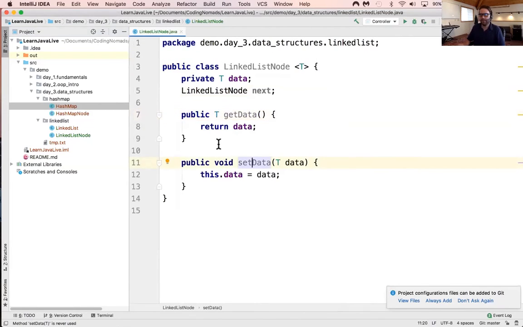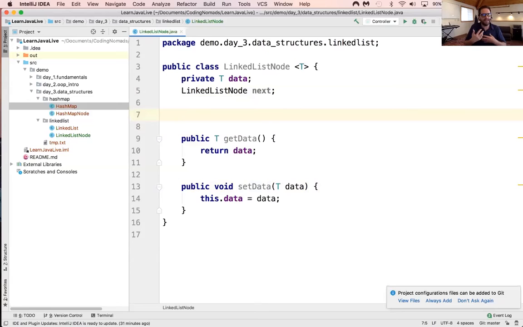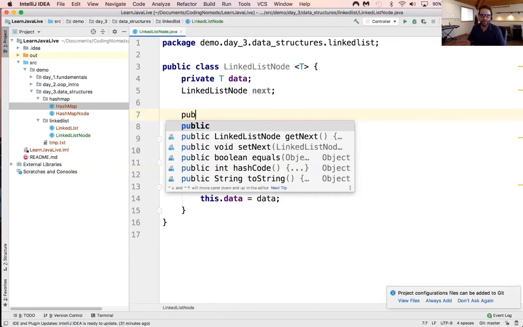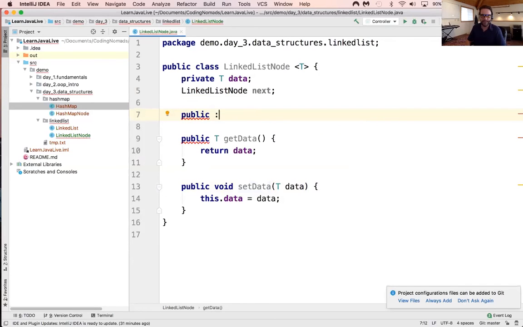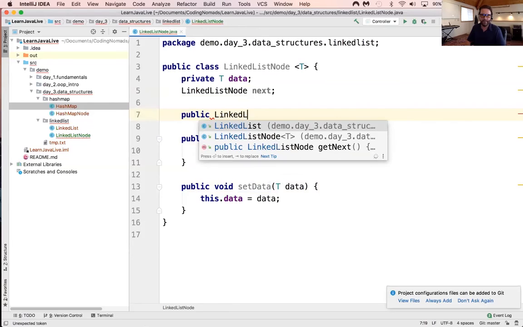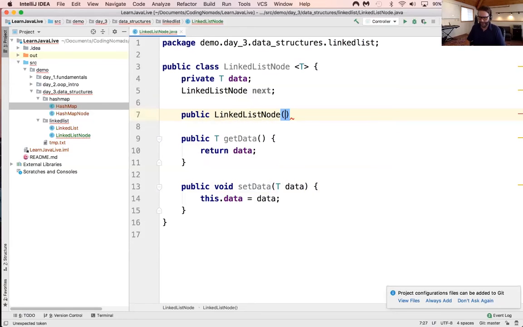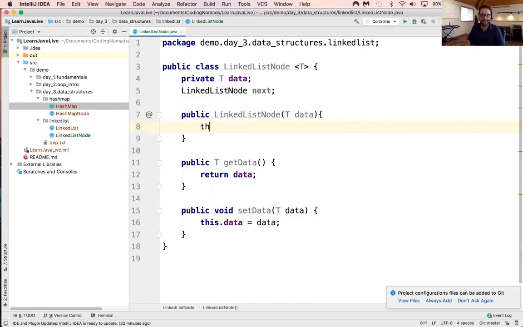And I'm going to create a couple constructors. I'm going to have two ways that I can create new linked list nodes. Let's just start with one. It's called public LinkedListNode, and it's going to take in some T data, and I'm going to say this.data equals data.